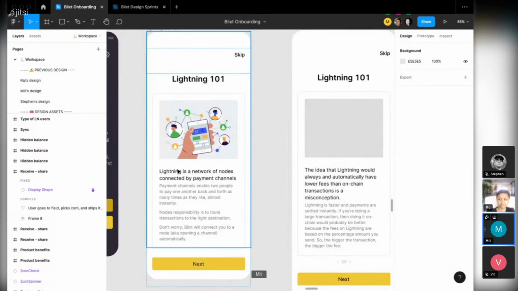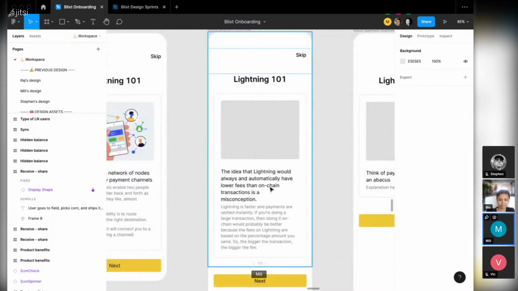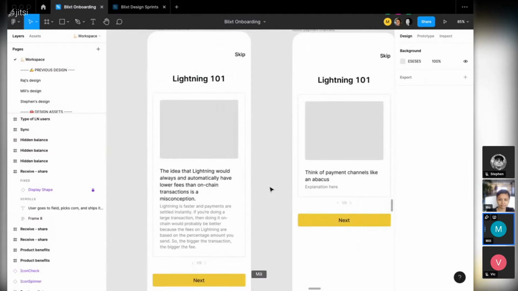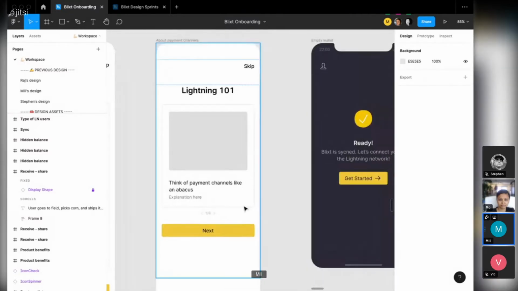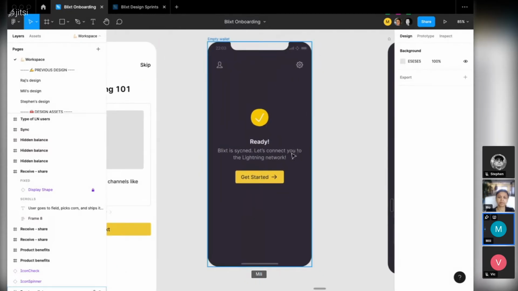So it just explains that Lightning is a network of nodes connected by payment channels. Payment channels enable two people to pay back and forth. Then the idea that Lightning will always automatically have lower fees than an on-chain transaction is a misconception. Just mentioning it's faster than going on-chain if you have large payments to make. And then mentioning that the payment channel is like an abacus. So a little introduction about outbound and inbound liquidity, so they keep this idea in mind, especially when they open a first channel. Don't open something that is too small, let's say. Then Blixt is synced and they can get started.